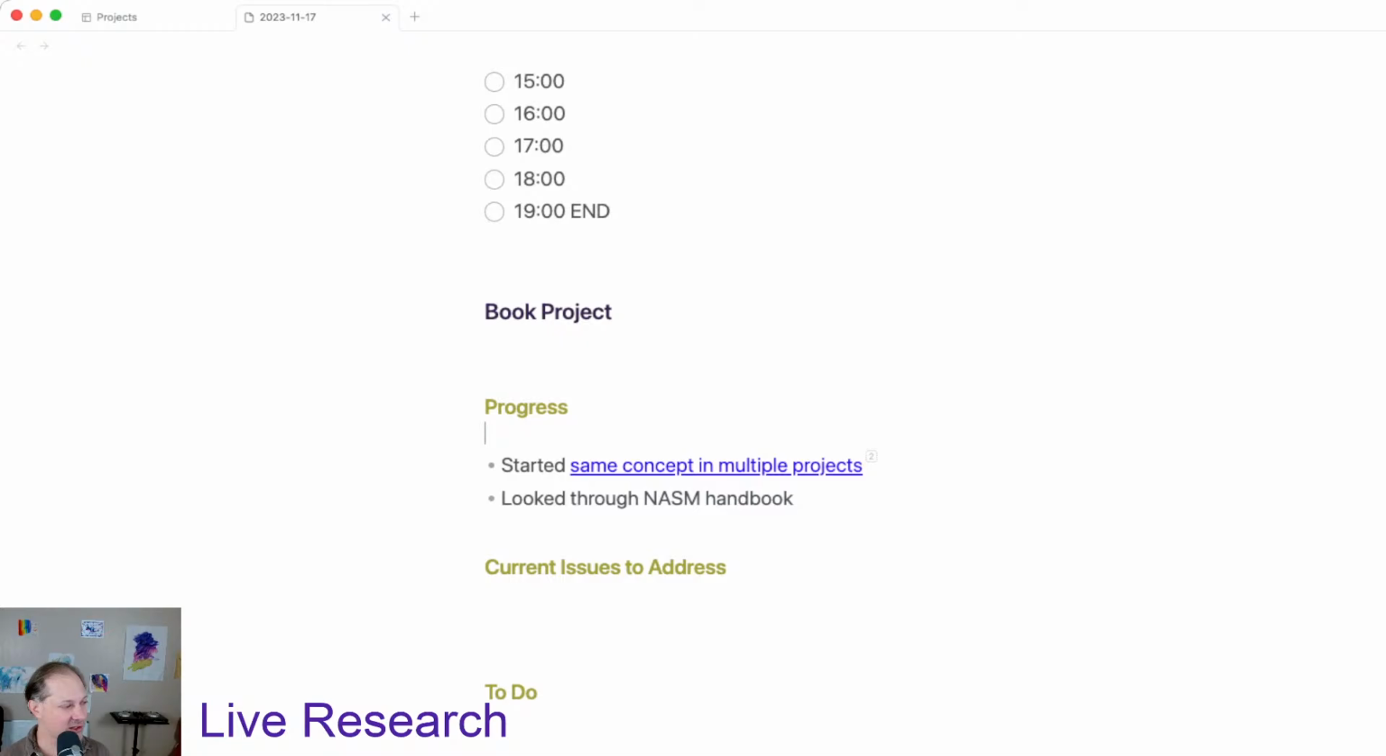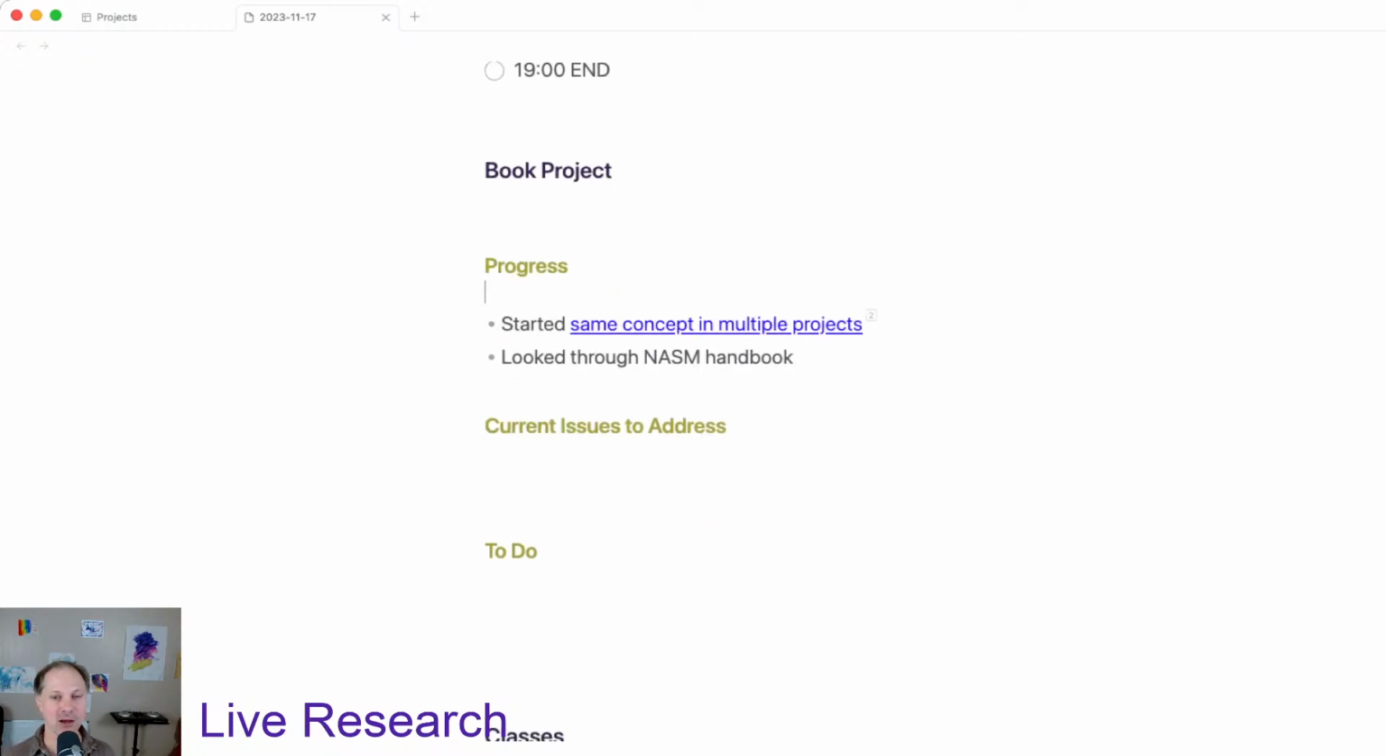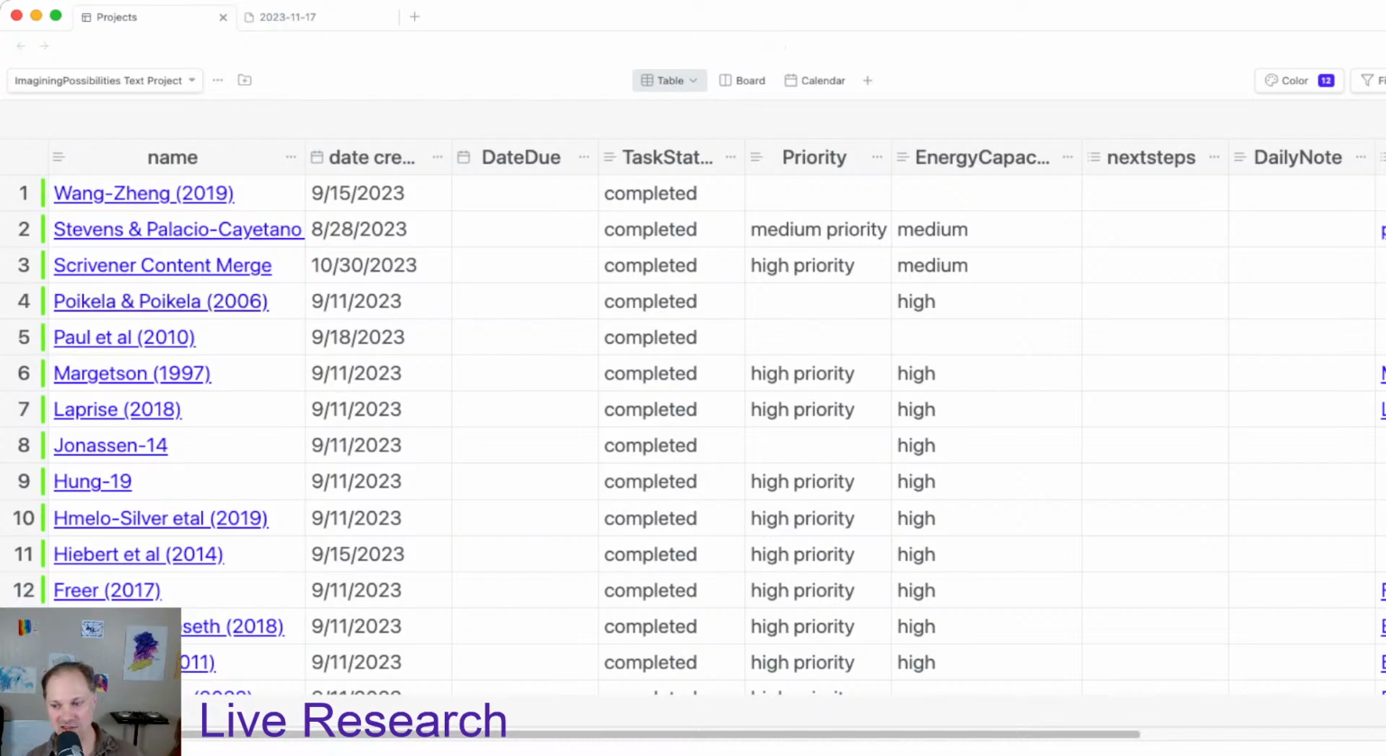And then in this daily note, the other thing that I will do is as I'm coming up with things, so I'm in the middle of writing a document on this idea that you can teach the same concept in different projects, right? So that's what I'm writing about. And then in the middle of it, I'm like, okay, I was looking through this NASM handbook, and now I have this question about the way that it discusses oral skills, but I don't want to do that right now. I might list that under current issue to address, and then at some point in the day, I'll take it out of there and I'll put it into the projects database.